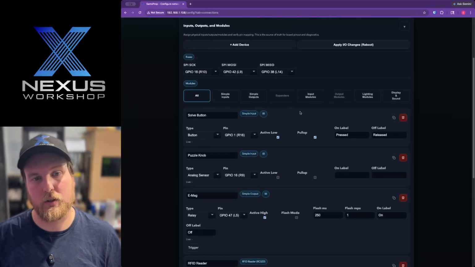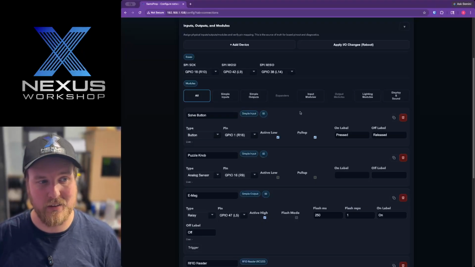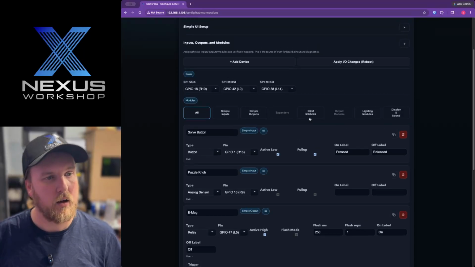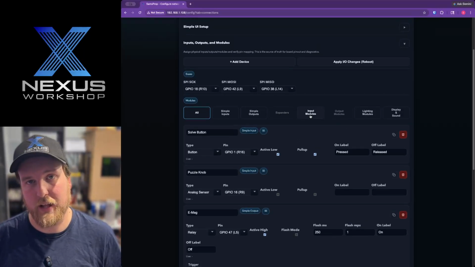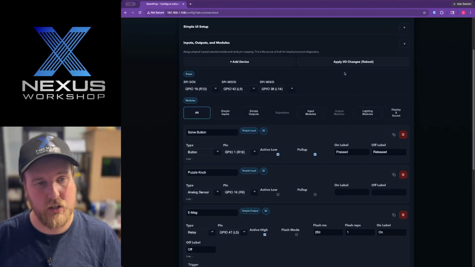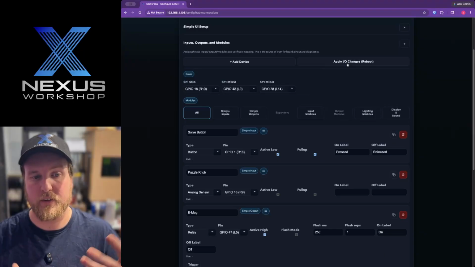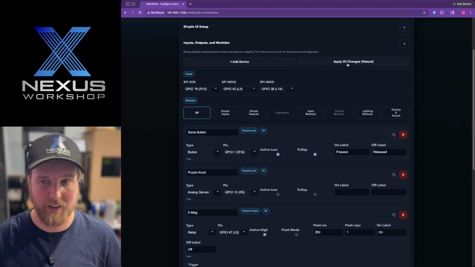Inputs, outputs, and modules is our actual meat and potatoes. What are we connecting to this thing? Up here, you will see that I have a lot of modules already added. This is another one of the sections that has to be manually saved. So when I make any changes in here, this apply IO changes and reboot button is going to go green. I could keep making changes within this section, but they don't actually take effect until I click that button.